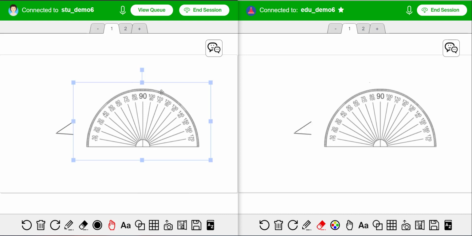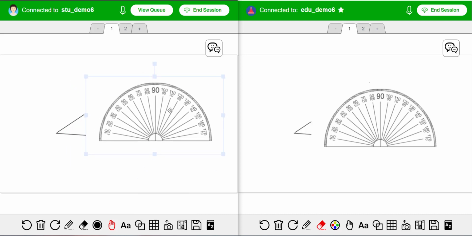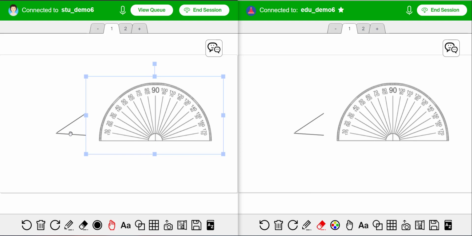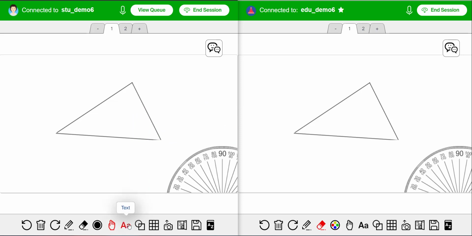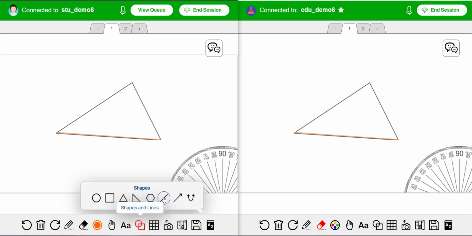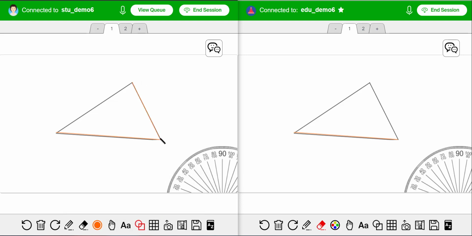Now, we have an interesting problem here. The protractor was uploaded after the triangle was drawn, so everything you do is always in front of stuff you did before. So this is what the tutor could do. They could move the protractor off to the side and do this. What I'm going to do is just draw on top of what's already there. And see, because I'm drawing this after I brought up the protractor, okay, that's pretty good.